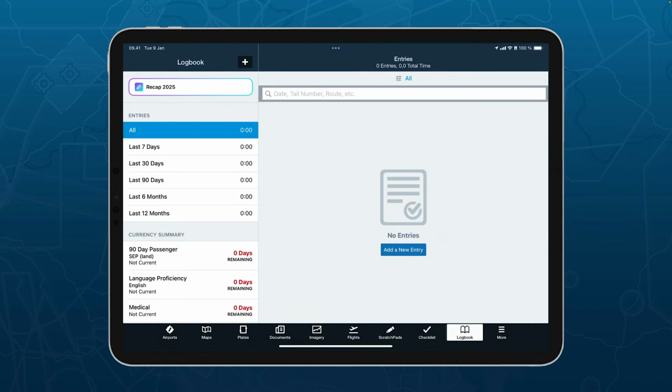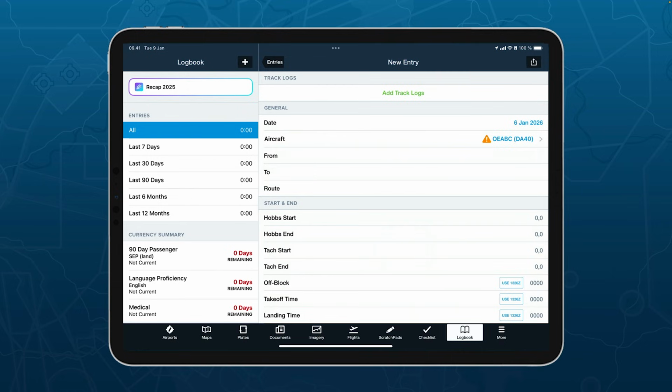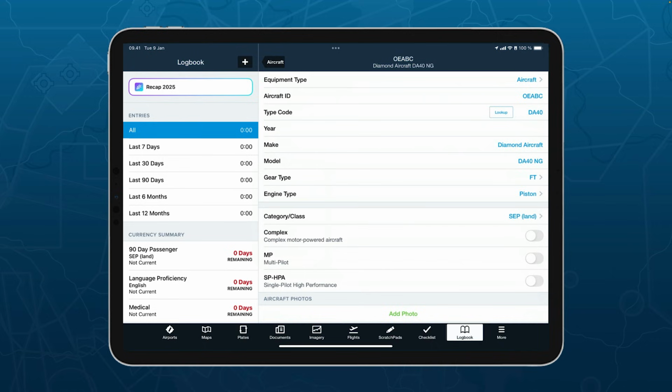Okay, it's the first flight, no entries available. You can manually add an entry or select a track log for that entry. Put in the aircraft. Logbook has a specific section for aircraft. You can here specify make, model, gear type, engine type, and the category and class.